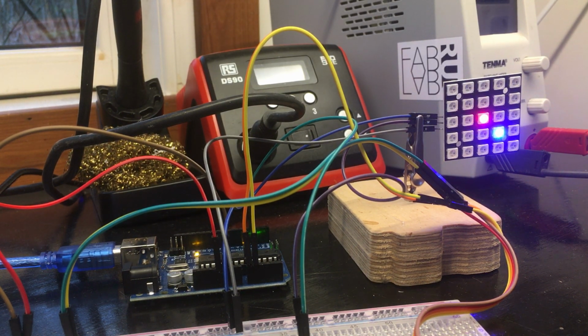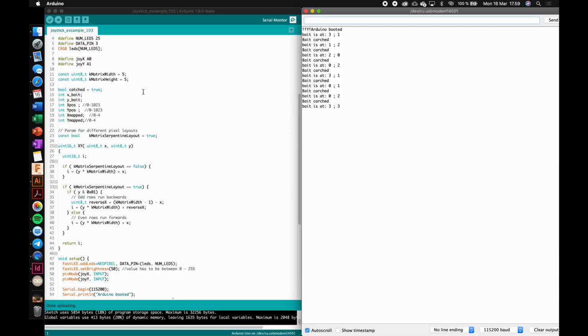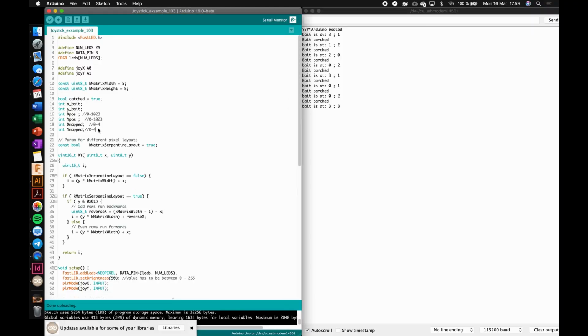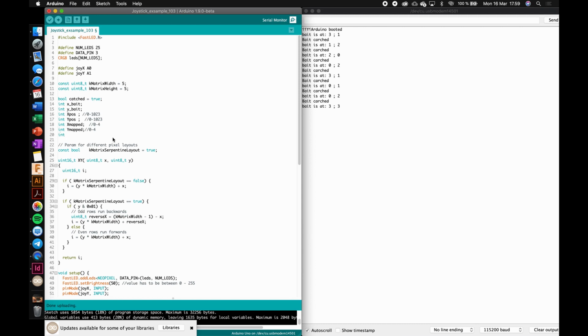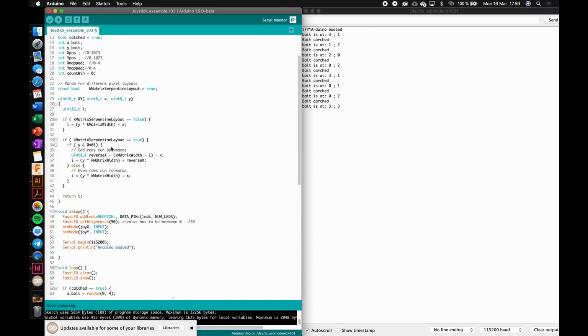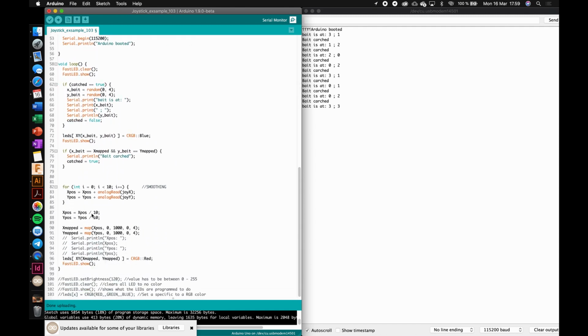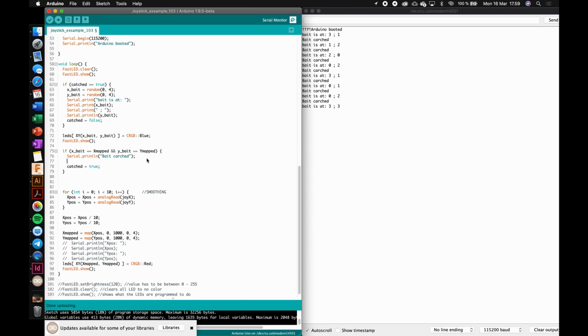So let's actually just build a counter. What I'm going to do for that is I'm going to have an integer up here, and I'm calling it count win, and I'm going to set it equal to 0. So I'm going to start it at 0. And then inside this caught condition right here, I can either do count win plus plus. This will do the same thing. It'll just increase by 1.